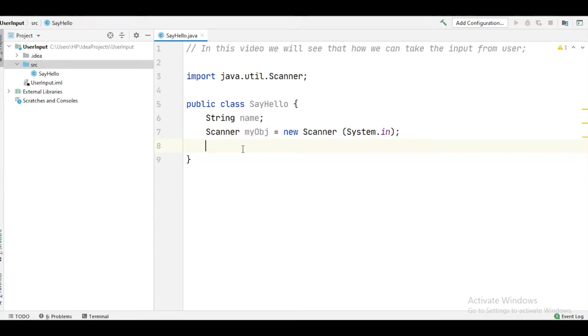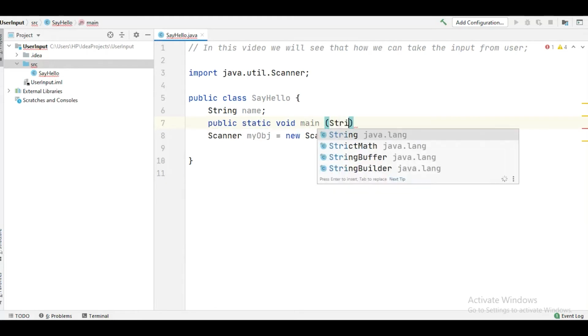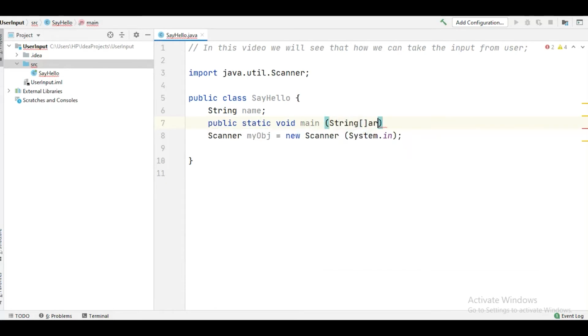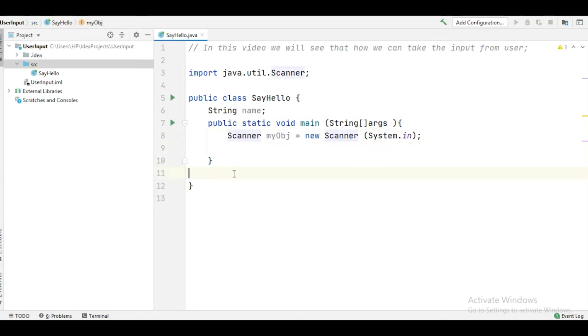Now our work is to ask the user to enter his or her name. To do that, we use System.out.println, and we can give any message to the user. But before that, let's create our main method. Let's say public static void main, String args, and open braces. Oops, sorry. Yep, like this. And let's put this here. Let's remove it from here.